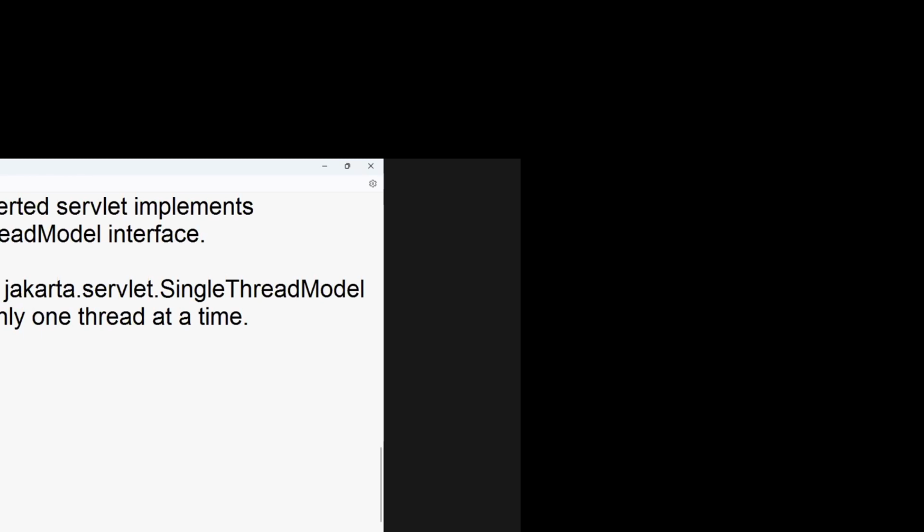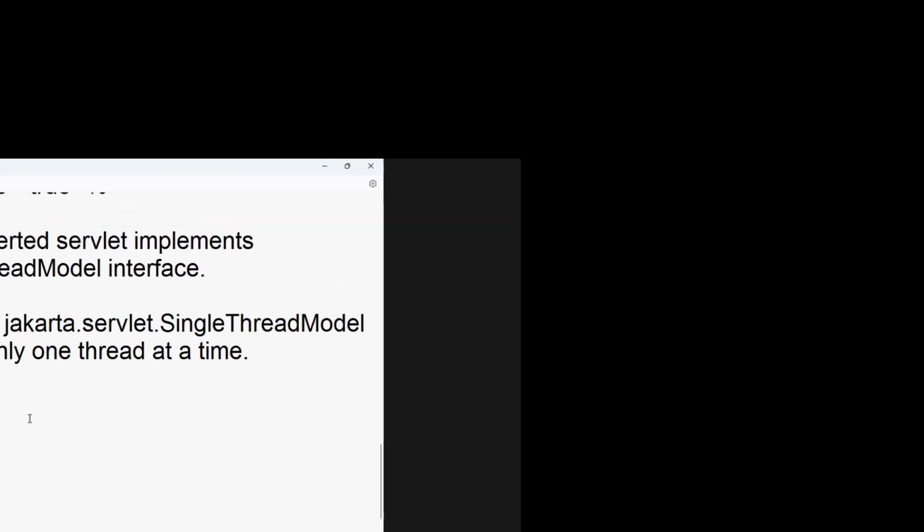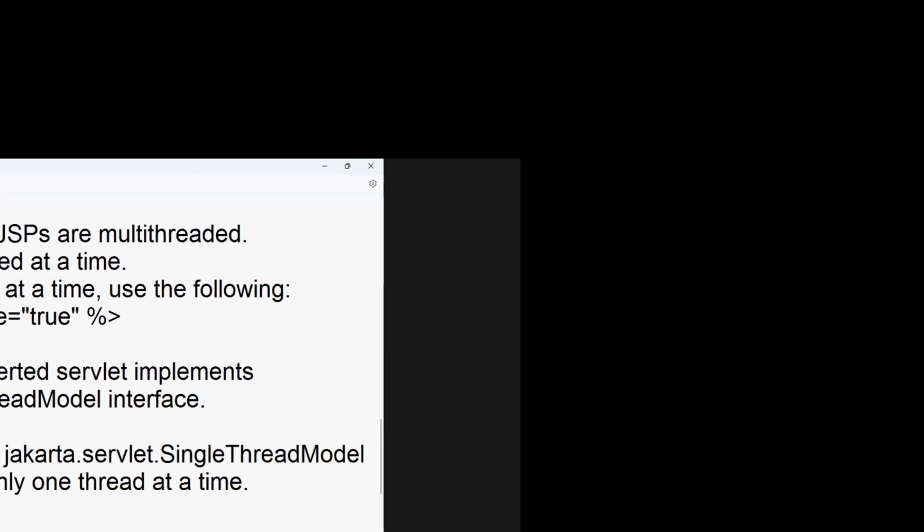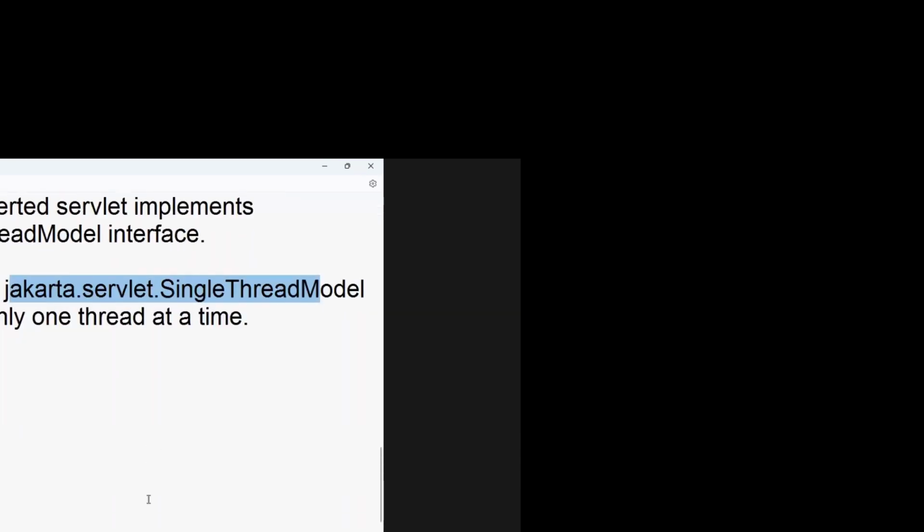For the same account number, when more than one request comes, then one by one is required. So in that situation, if you want one by one, you can use this. If it is Solid, you have to implement this interface. See, for the same account number, more than one request is possible.